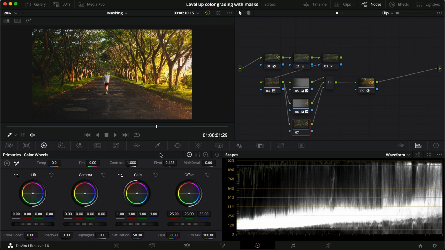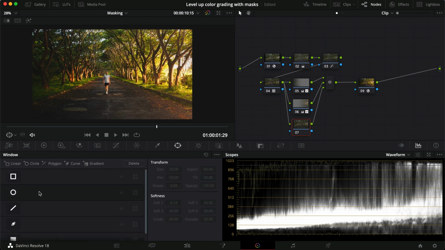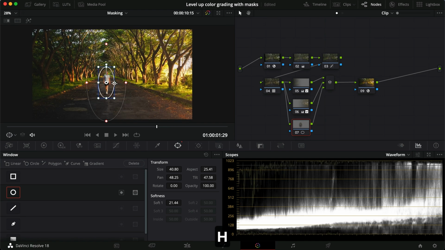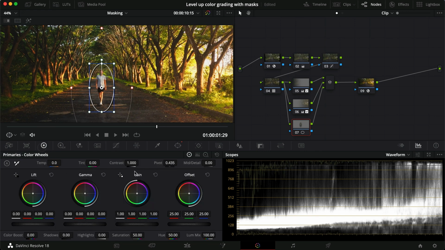And then for the last one, what I usually will do is I will go in and use a power window that is circular, and I'll just drag it up a little bit, make it somewhat smaller, and feather it out. See what we're selecting here. We might want to make it even smaller, like so, and that is to affect our subject here, which in this case is me.